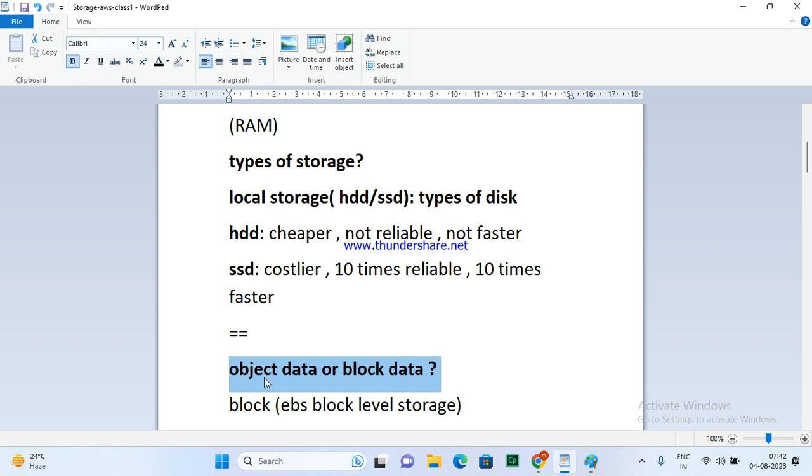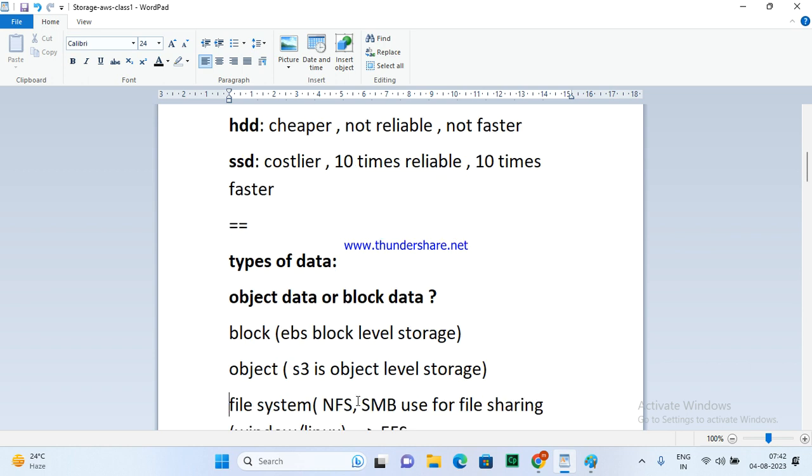So now you need to understand object data and block data. That means whenever you're storing data, you can say types of data. When the user is working on data storage, they need to understand what is object and what is block. The data which is stored at a block level, you can store the data as an object, you can store it as a what? Block.